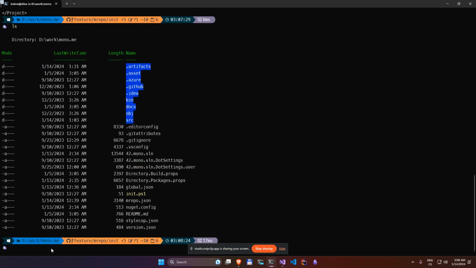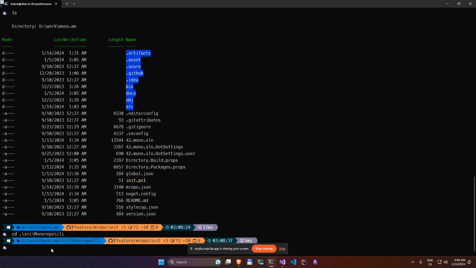Right now I am in my monorepository, which you can access on my GitHub. And if I go to monorepo tooling workstat, and below it there is a CLI project, which is basically this monorepo toolkit itself. And I will call mrepo build pack, but this time with profile publish.